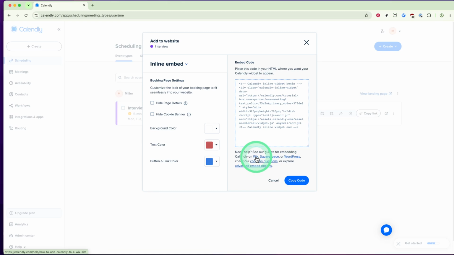Once the code is in place, the final step is to test the embedded calendar on your website. Open your web page and make sure the scheduler displays correctly. Check that all the functionality works as expected. For example, try booking a test appointment to confirm everything runs smoothly. This step is crucial to ensure your visitors have a consistent and professional experience when they interact with your embedded calendar.